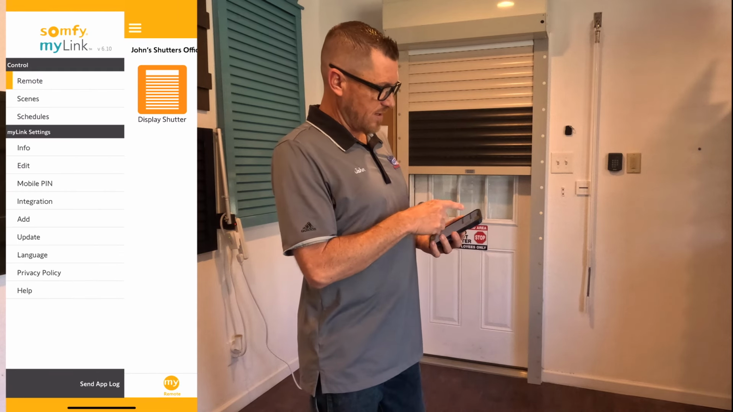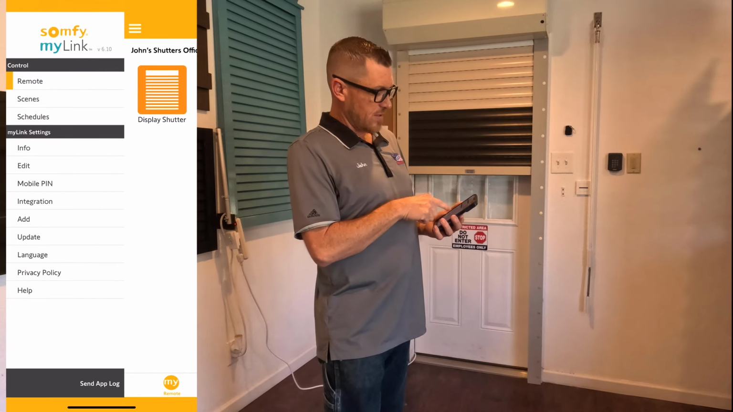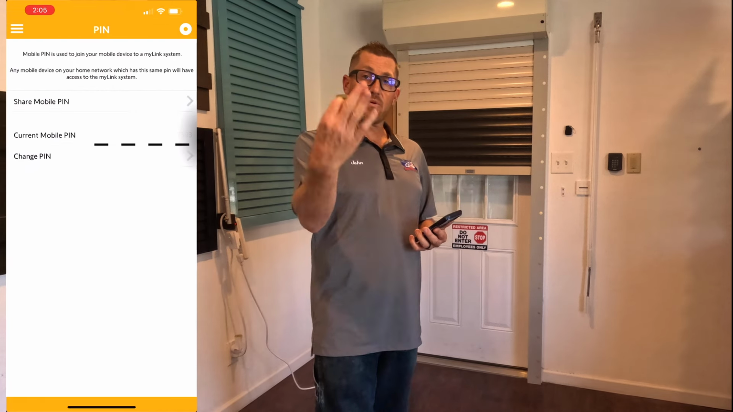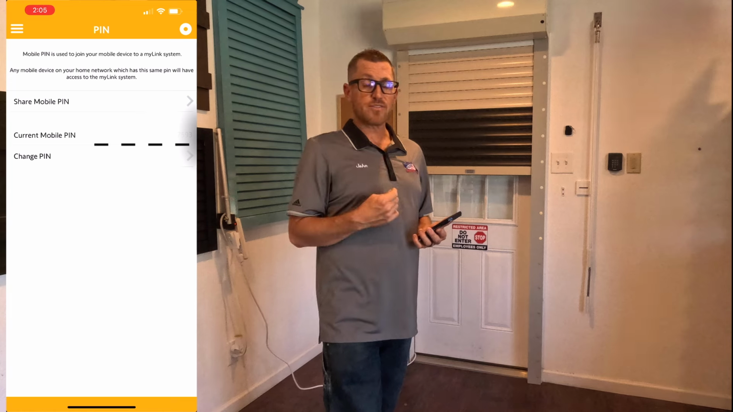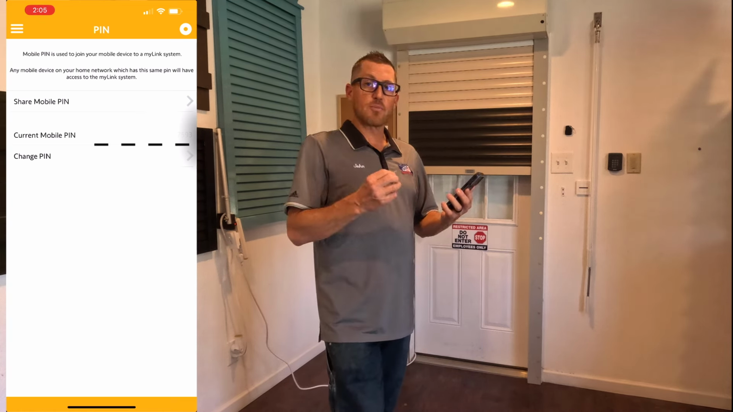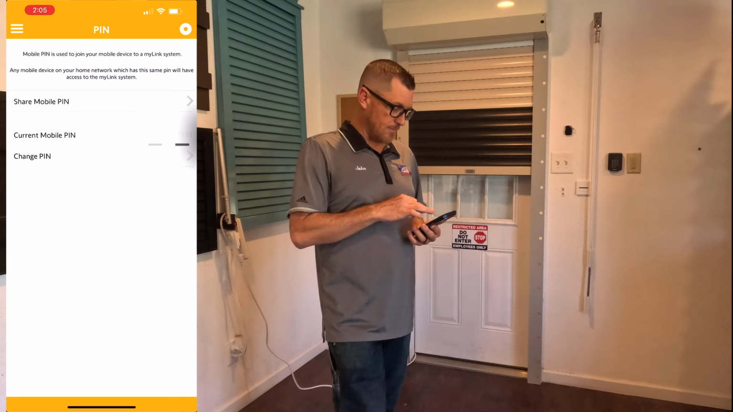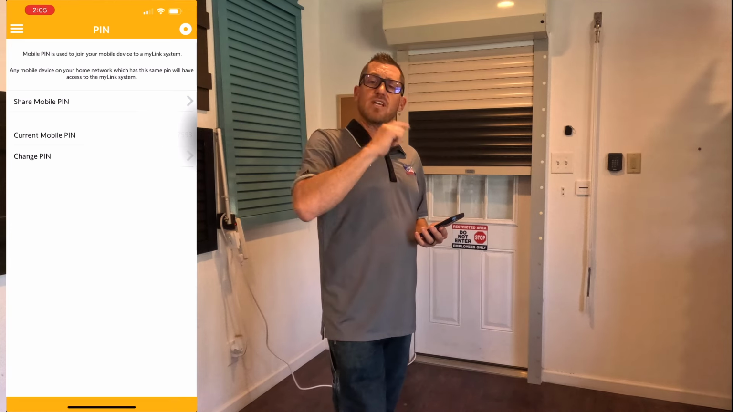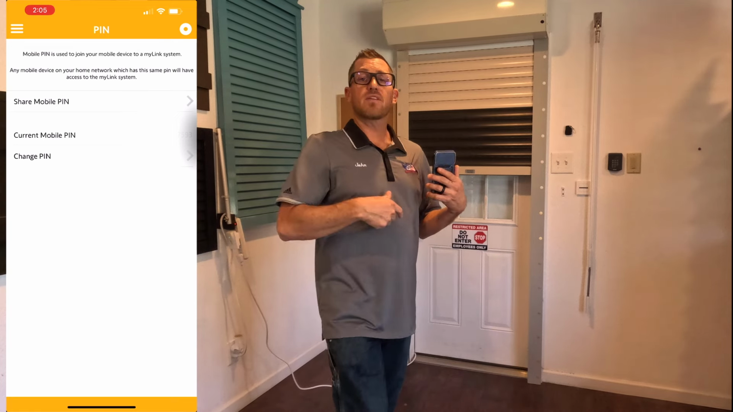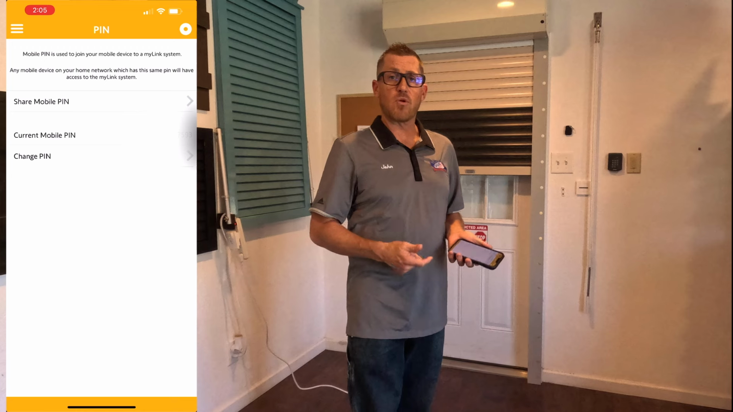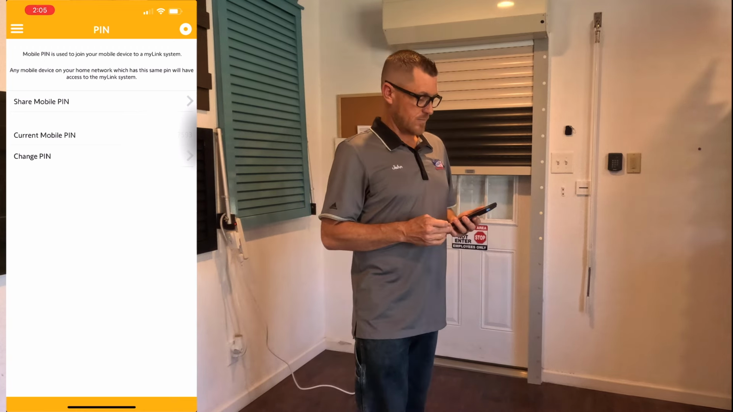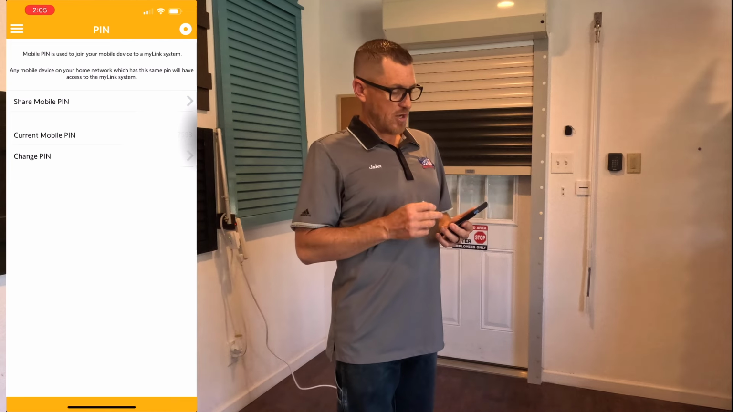If you look inside there in the 3 bars, there is the mobile pin. This is the feature for you to share it with a guest. Don't share it with somebody you don't trust, because it would be very fruitless if someone could operate your shutters without your knowledge. Your mobile pin is secret, keep it to yourself, but this is also how you would share the application with a family member or a trusted relative. And that's always a good idea. So there's an option to share your mobile pin.